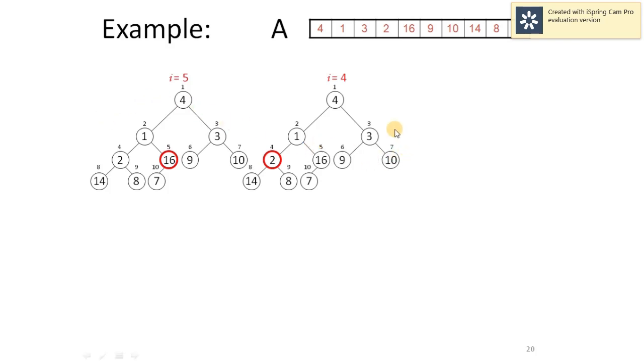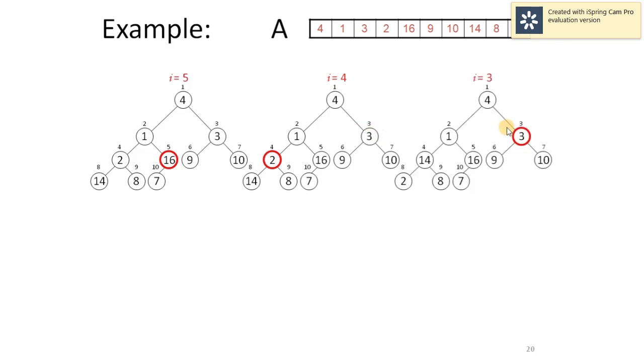Now the value of i will be reduced by 1 again. So we have reached index position 3. Node 3 has 2 children, left 9 and right 10. 9 is a leaf node, 10 is a leaf node. They are max heaps in themselves.